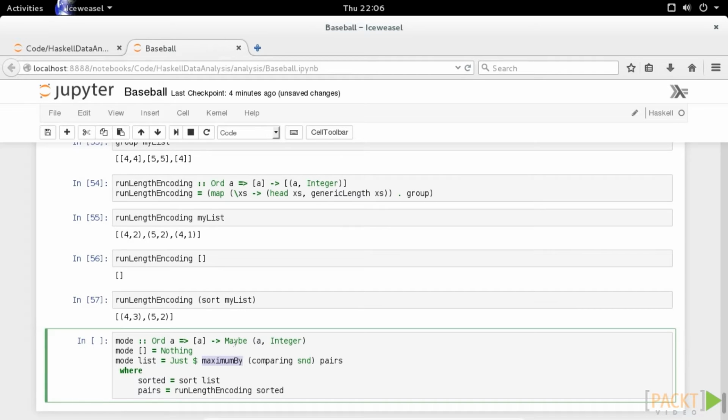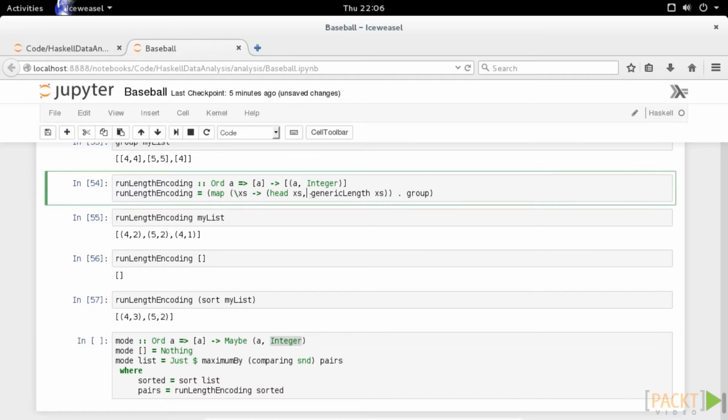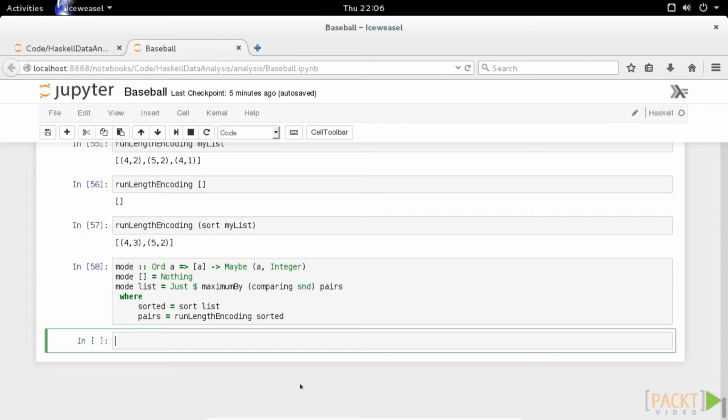maximumBy is found in the Data.Ord library, and it requires that we compare based on whatever the second value is, that is, snd. And we are comparing on whatever that integer is, which, as we identified earlier, is the length of a sublist. All our mode function does is sort the values, pass that data to run length encoding, and then find which element in the list has the highest second value, thus representing the mode.